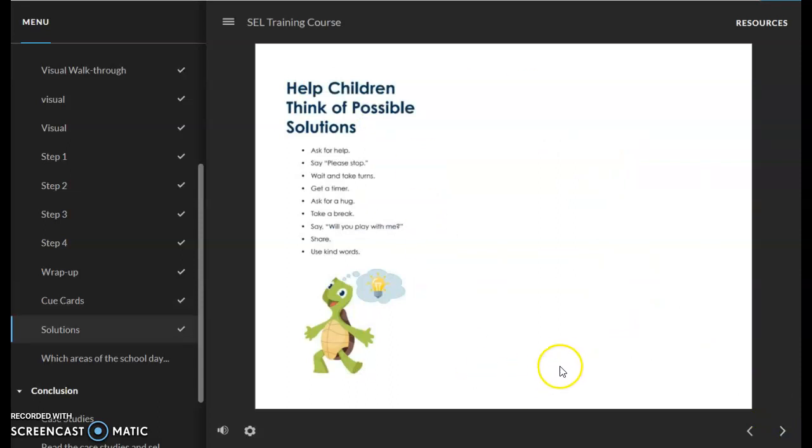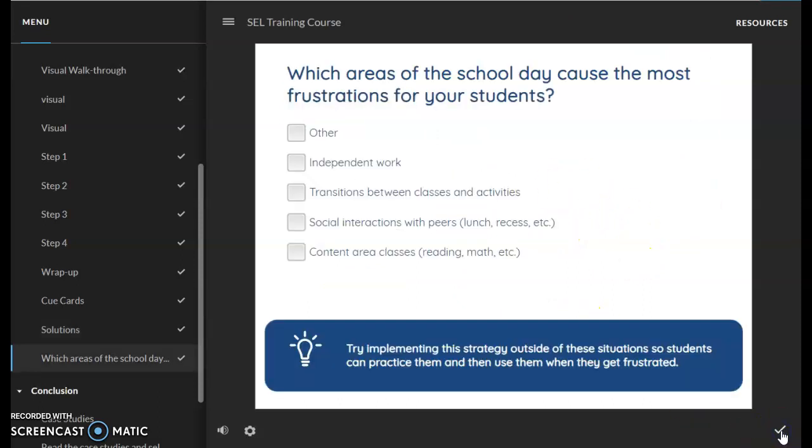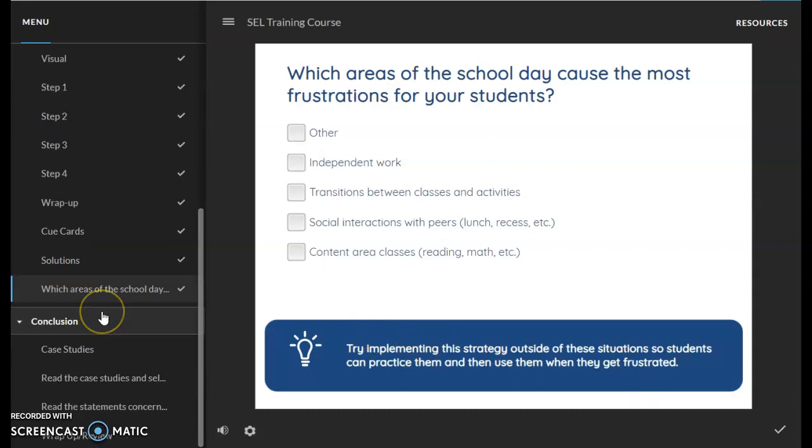And then I haven't filled in this slide about solutions yet, still brainstorming ways that I want to fill that area there. And then they answer the survey question about which area of the school day causes the most frustration for students. And this is really to get teachers thinking about when this strategy is going to be most applicable for the students that get frustrated and get angry.